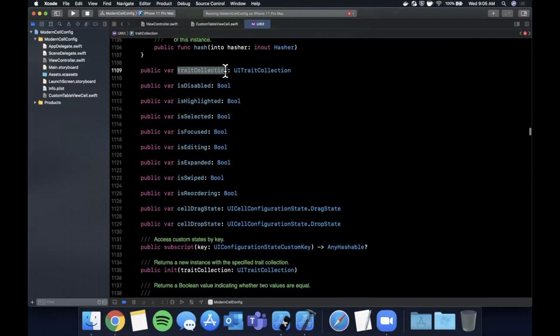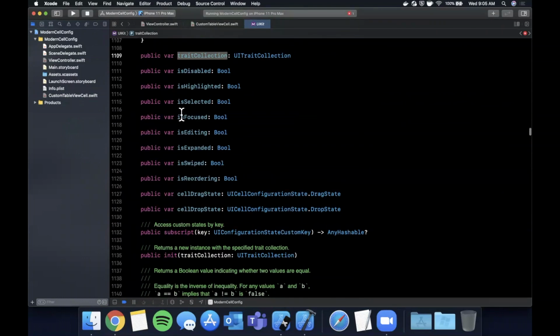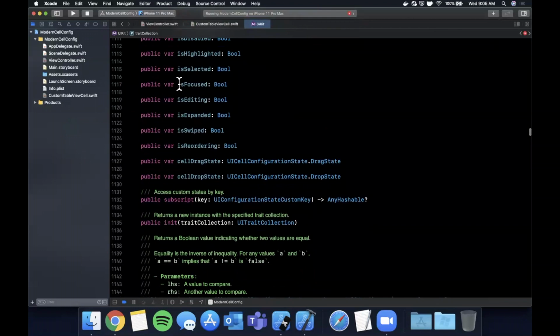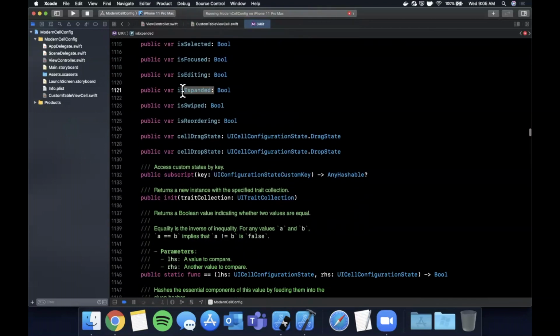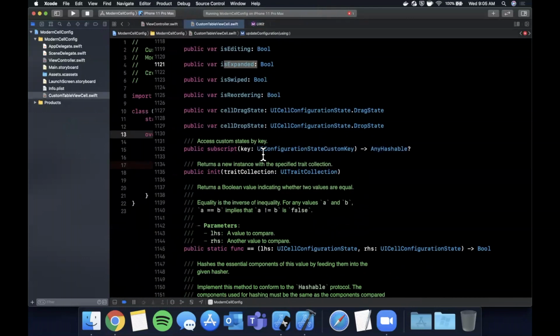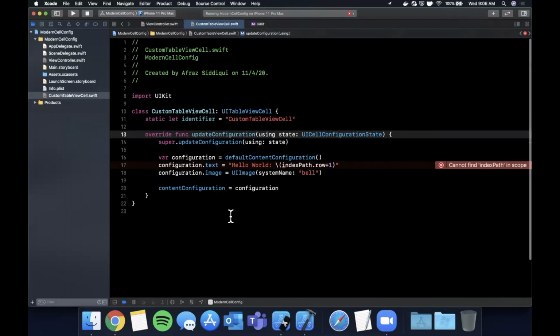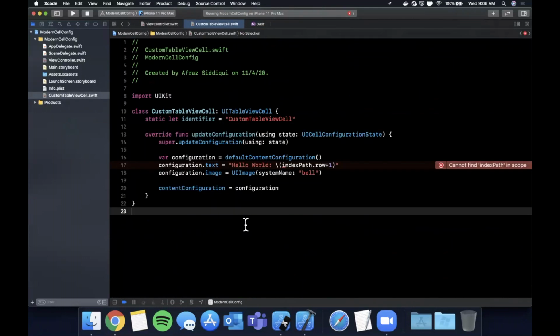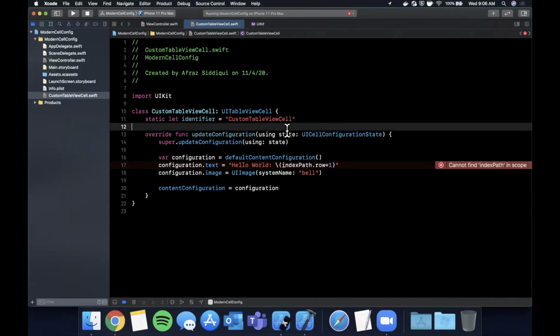You can check the things like trait collection. So that's like dynamic font if the user has their accessibility font size to be larger, if it's light mode or dark mode. You can check things like focused. I don't even remember what this is in all honesty. Expanded, swiped. So the list goes on and on. And what's really powerful about this is you can have one function that does all of this for you via the state parameter, and it's super, super clean and organized.